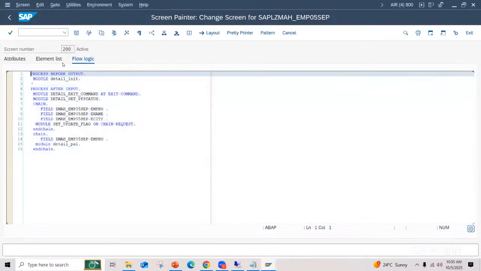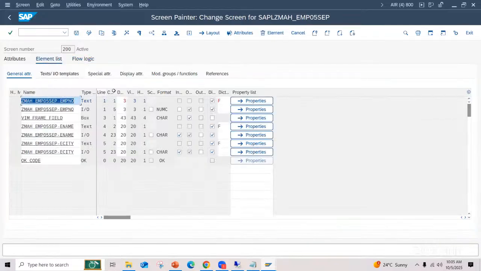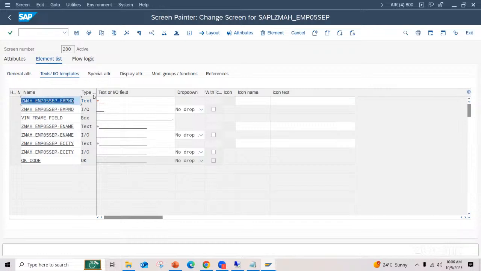Now you go to here, element list. Right here, text input output templates. You see here the plus symbol. Yes, this plus symbol you can overwrite here: employee name, EMP number. And you can give here employee name.